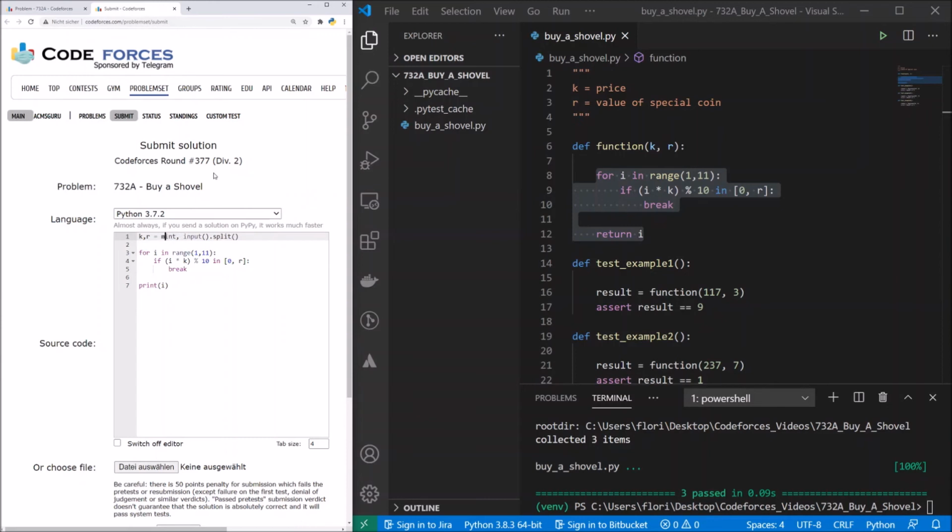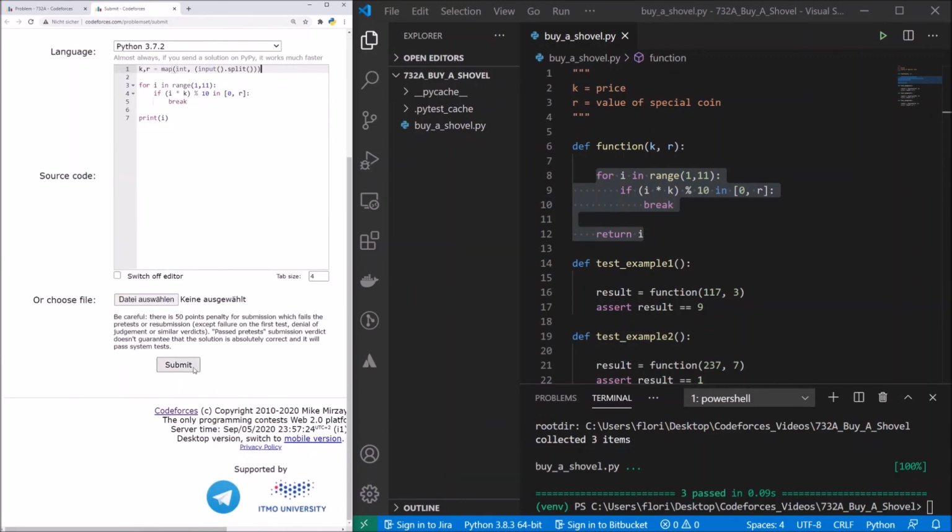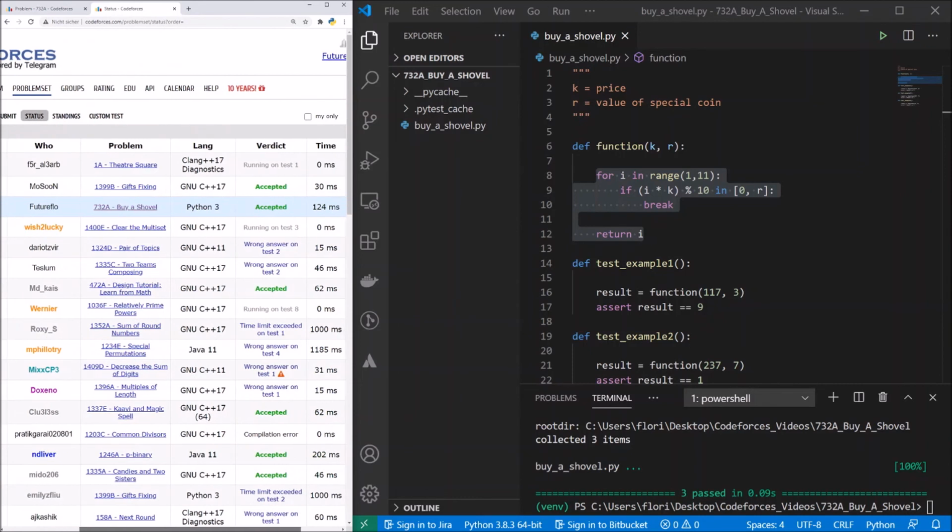And we will use the map function to go to every element in the list and apply the int function. That should be it. Let's look at it again to see if everything's all right. Input, we split it. Yeah. So let's submit and see what happens. And we can see that our solution was accepted.